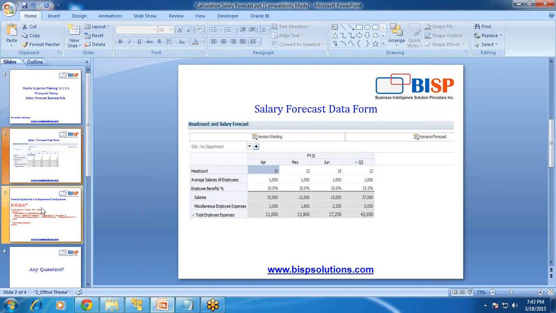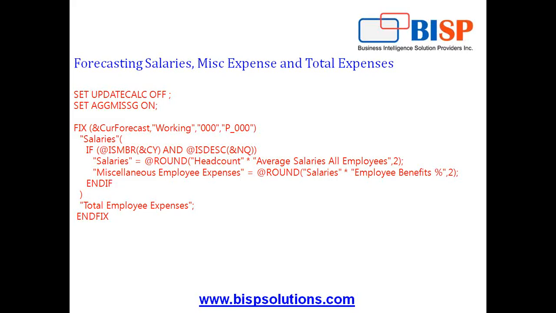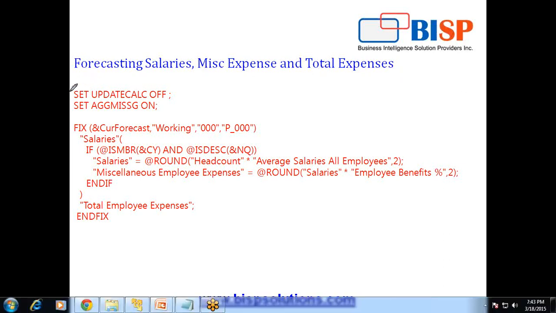So I already have written one business rule over here. I'm going to show you this and then we're going to write this step by step. Let me walk you through this business rule. So first I am going to start, as always, with housekeeping. We turn off intelligent calculation and turn on aggregate missing. Okay. Then I want the whole calculation to take place.